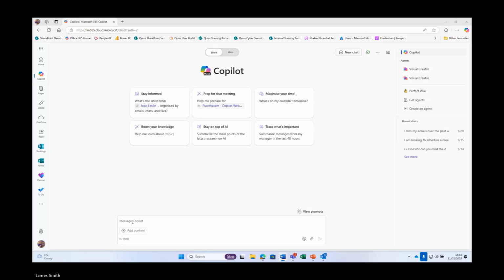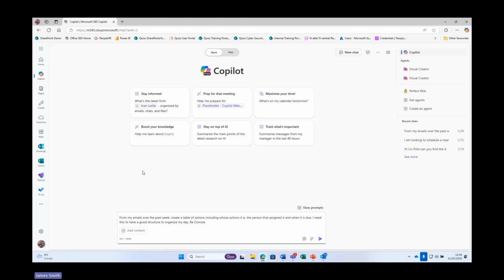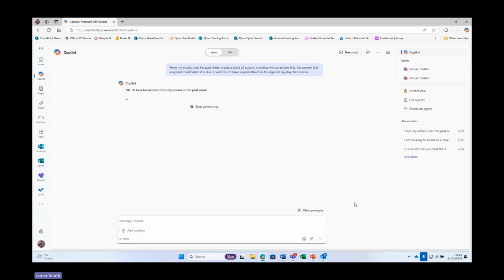So I'm going to message Copilot to say I want it to go and look at my email over the past week, and I want a table of actions, including whose action, the person that assigned it, when it's due, and being more specific, I need it to have a good structure to organize my day, and I want it to be quite a concise little list. So I can ask it to go through and it will look through my email over the past week, and it will generate me a little table.